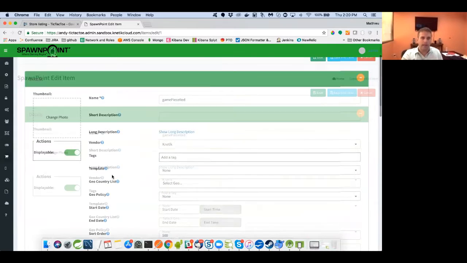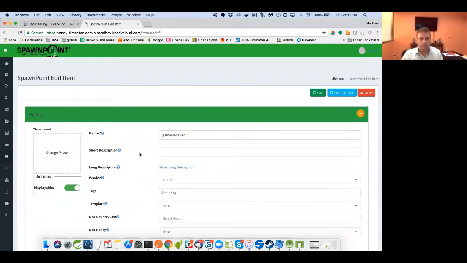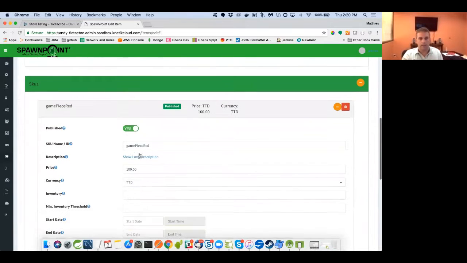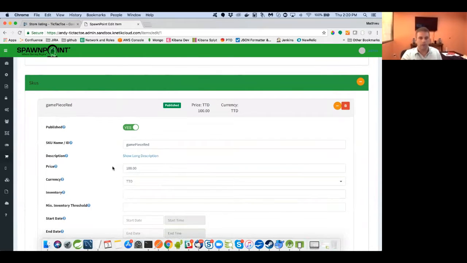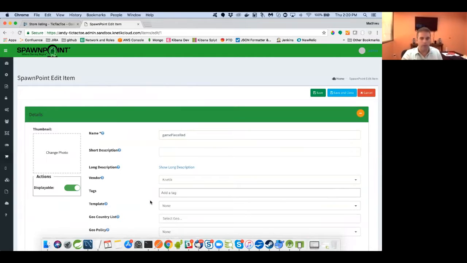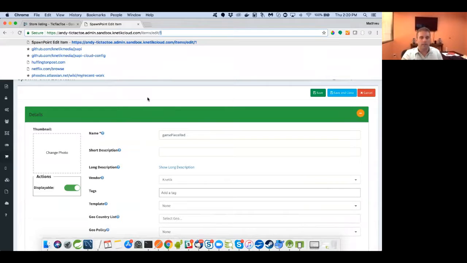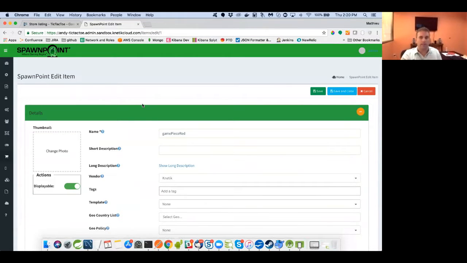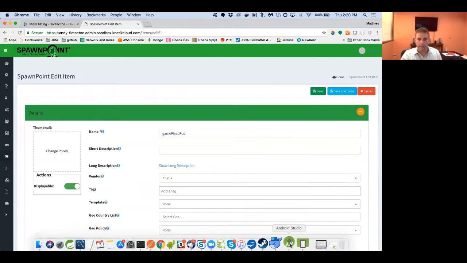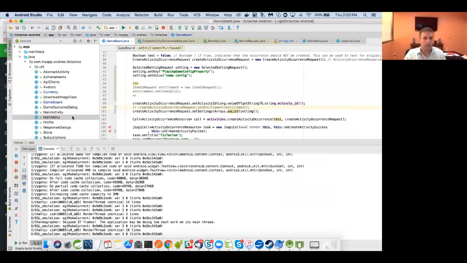So here we created our game piece red, and it costs 100 tic-tac-toe dollars, right? So now in your app, you can actually refer to this item ID here by one, and you can start creating carts and invoices and things like that. So we can actually go through that flow real quick.